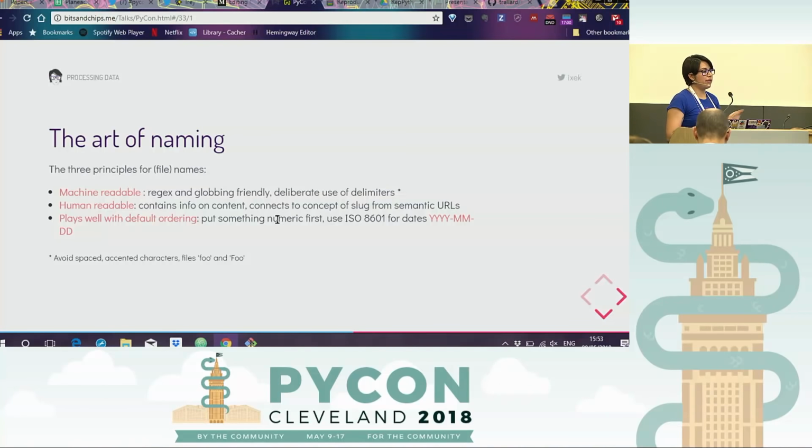First of all, it has to be machine readable. That means that it is friendly with globbing and regex. So all of the use of delimiters, either dots or commas or underscores, hyphens, not spaces, everything has to be deliberate. That will help us to find whichever file we want to find. It also has to be human readable. The best names are those that you can just straight look at the file structure or the file directory in your Finder or your File Explorer and understand what those files do.